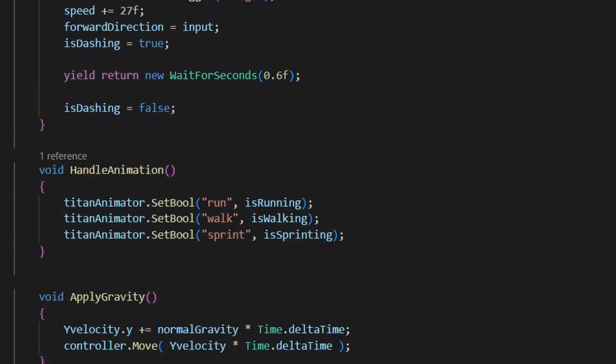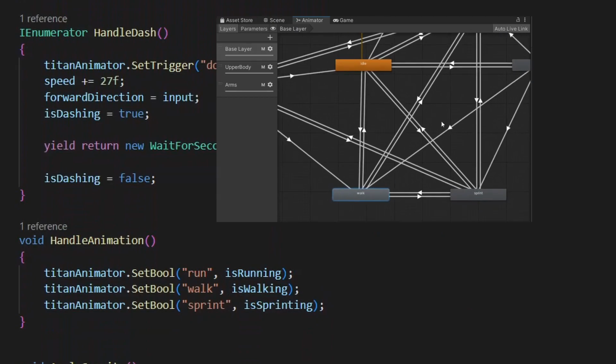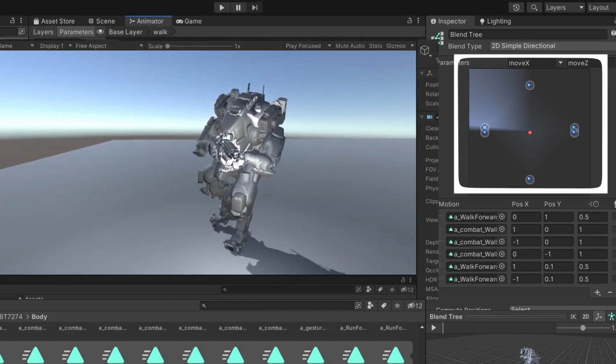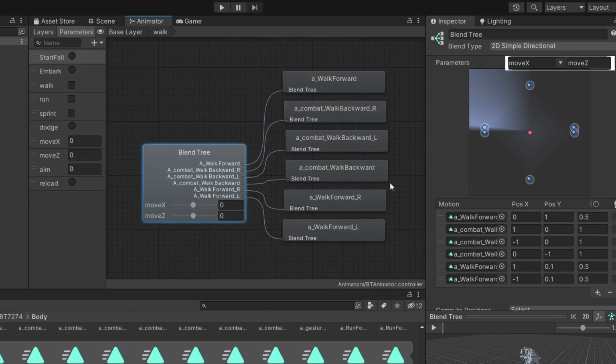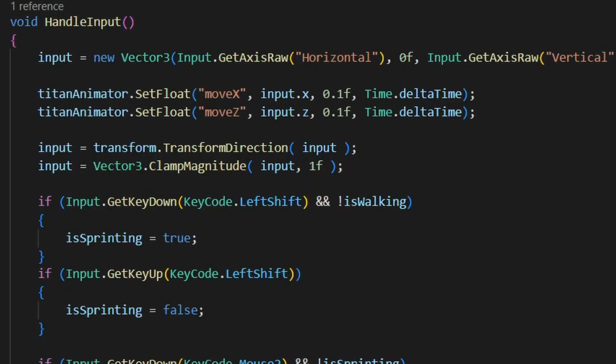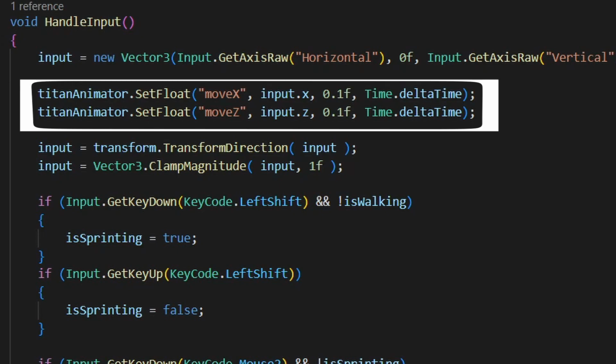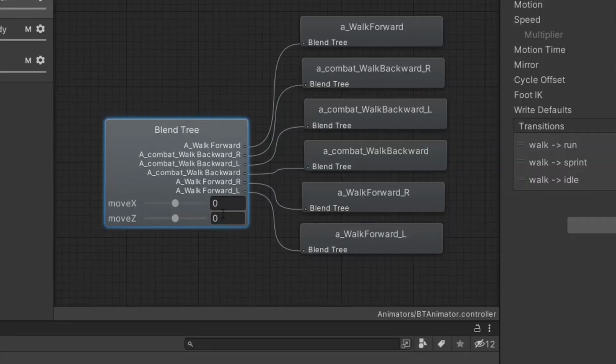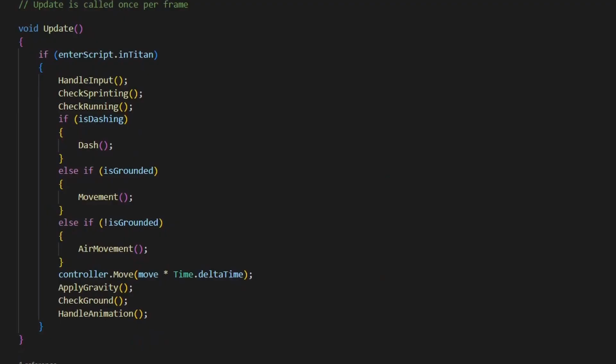The handle animation function switches between the different blend trees containing animations for walking, running, and sprinting. The blend trees are two-dimensional and take in two parameters, your X and Z movement, which we get in the handle input function. So, if we're walking forward left, we get the isWalking bool telling us we should pick the walk blend tree, and then the input parameters tell us we need the walk forward left animation. And we also run all these functions in the update method.